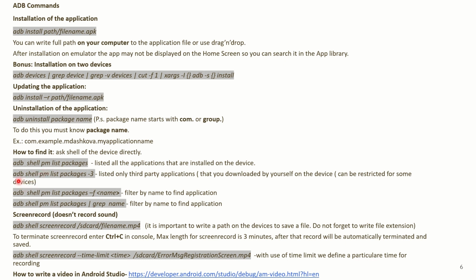This command, adb shell pm list packages -3, shows only third-party applications that you yourself installed to your Android device, whether you installed them via Google Play or downloaded them from the internet somewhere. All these applications will be shown by this command.